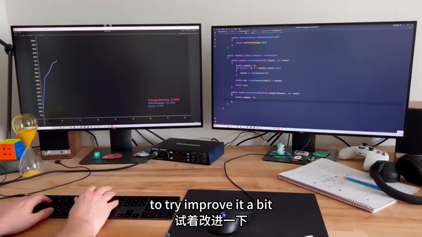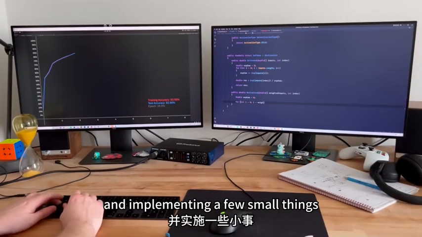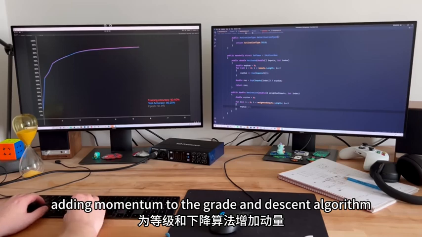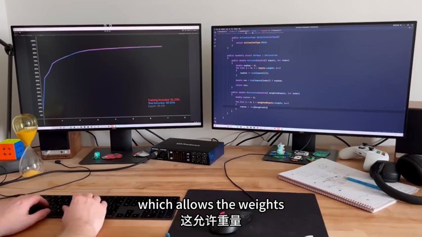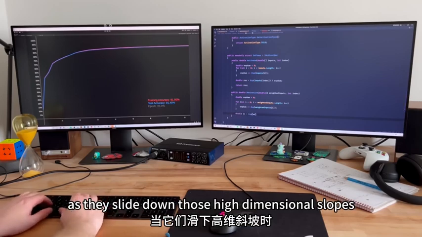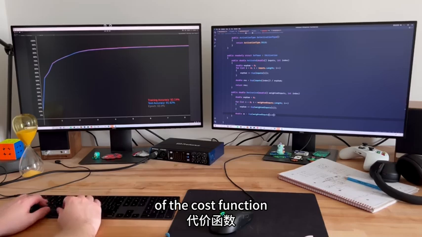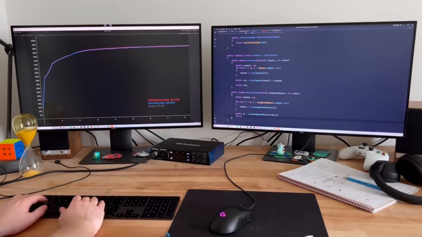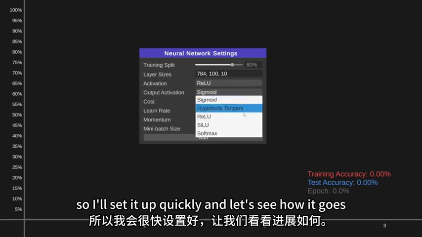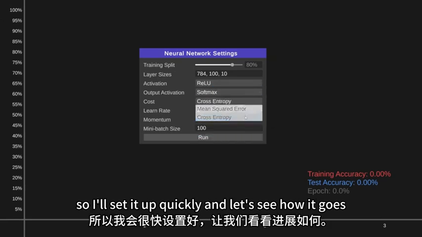To try and improve it a bit, I've been doing some research and implementing a few small things like some different cost and activation functions, and also adding momentum to the gradient descent algorithm, which allows the weights and biases to essentially accelerate as they slide down those high-dimensional slopes of the cost function. Hopefully all of this is going to help a little, so I'll set it up quickly and let's see how it goes.